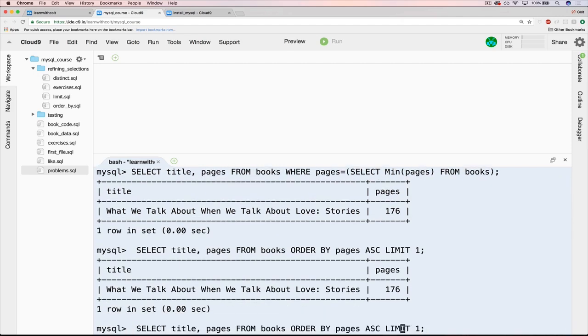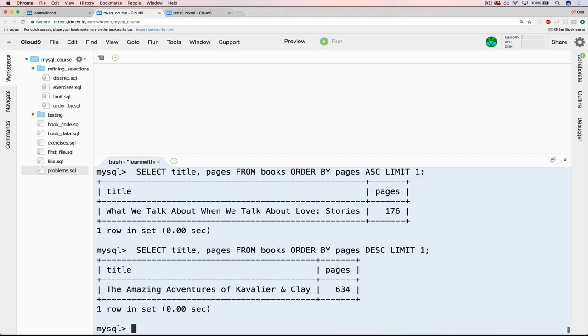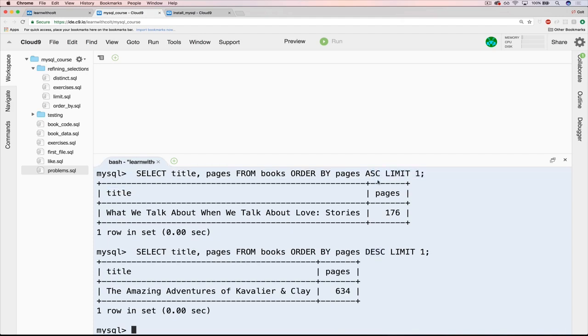And we can do the same thing with min. To do that, we just change our order. And yes, it still bothers me. DESC is 4 letters, but ascending is only 3 letters. So inconsistent. But if you remember that DESC is for descending, you'll see that the longest book is, yet again, The Amazing Adventures of Cavalier and Clay.